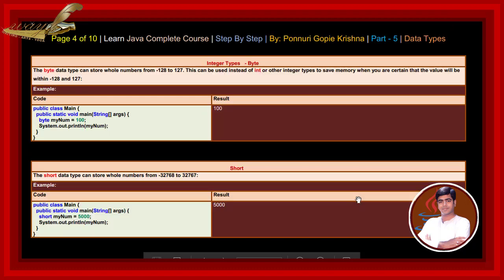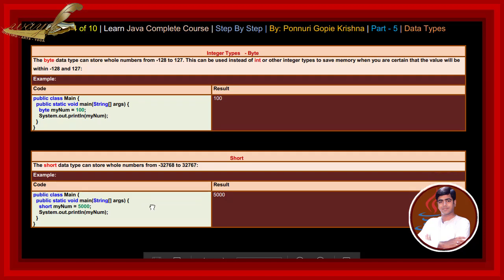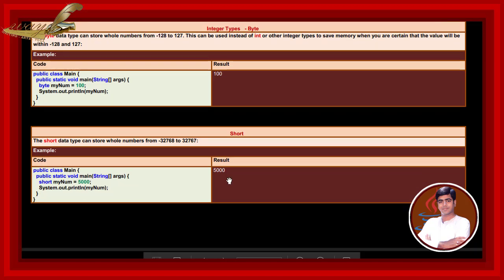Integer types, byte. The byte data type can store whole numbers from -128 to 127. This can be used instead of int or other integer types to save memory when you are certain that the value will be within -128 and 127. See the example: public class, byte my number is equal to 100. See, 100 was printed. Short: the short data type can store whole numbers from -32768 to 32767. See here, my num is 5000, see, 5000 was printed.